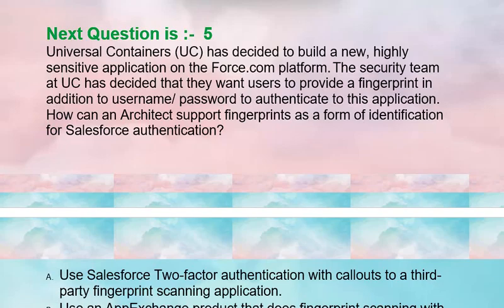Question is Universal Containers (UC) has decided to build a new highly sensitive application on the Force.com platform. The security team at UC has decided that they want users to provide a fingerprint in addition to username or password to authenticate to this application. How can an architect support fingerprints as a form of identification for Salesforce authentication?